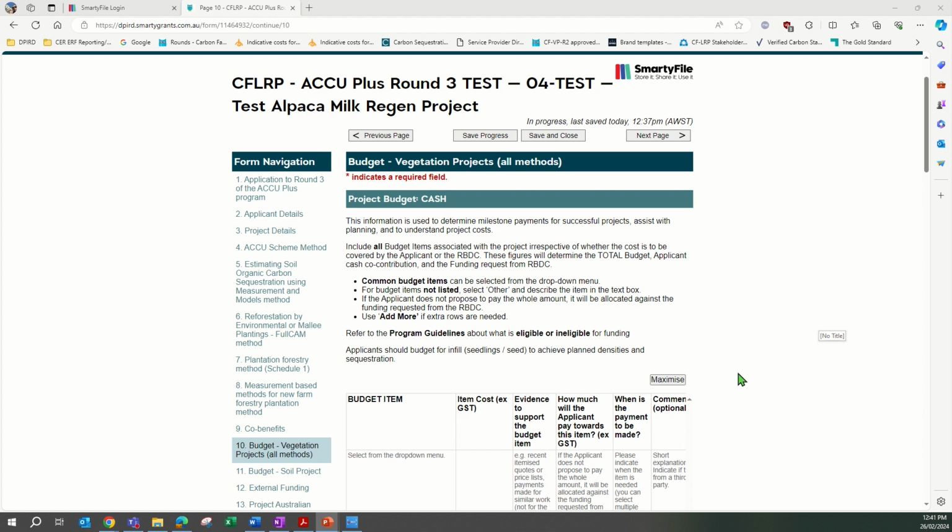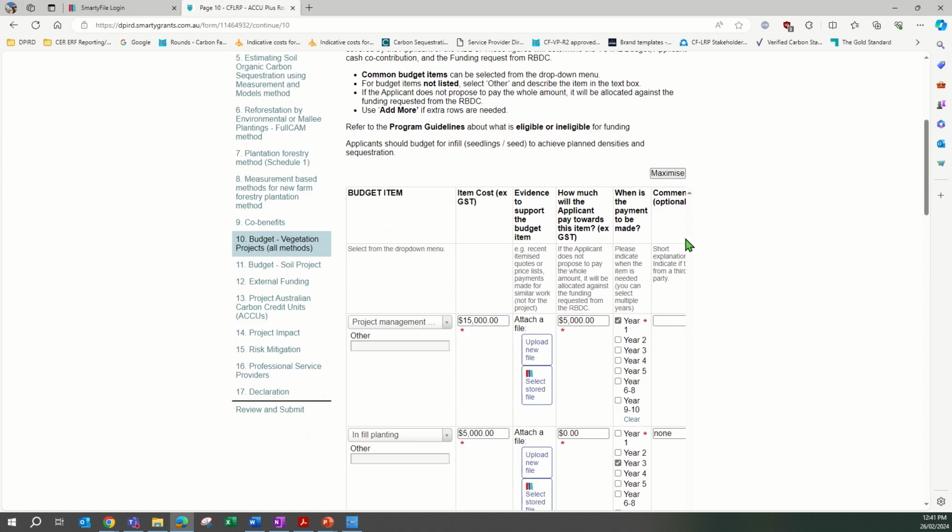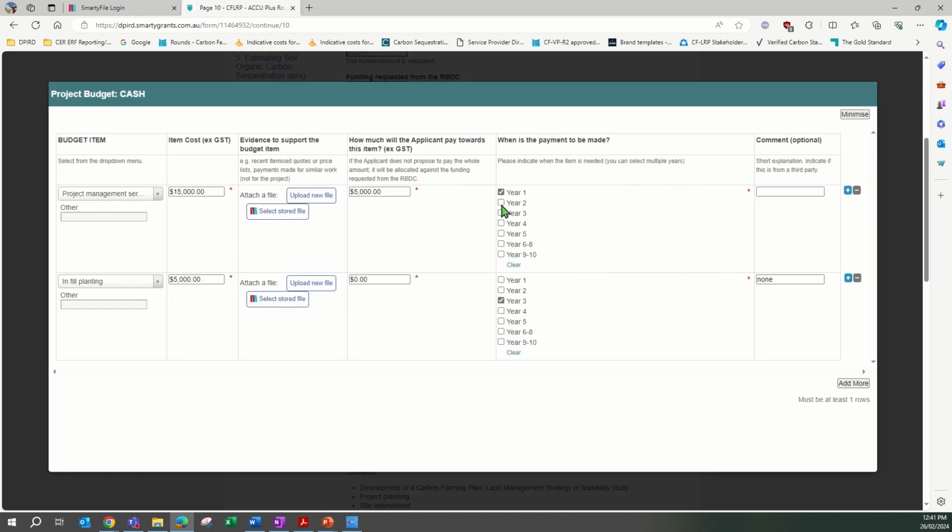And if you have uncertainties about your budget, you can contact our team during the opening period. A key part of this is that you will need to show how you will meet your 30% co-contribution. The budget pages for soil and for vegetation project methods are very similar, apart from the default drop-down lists on the budget items, which I'll show you soon. So in here, let's go down the page a little bit. You'll see the budget item screen. Once again, maximize gives you a bit more space to work with and you can see everything that you'll need to do.